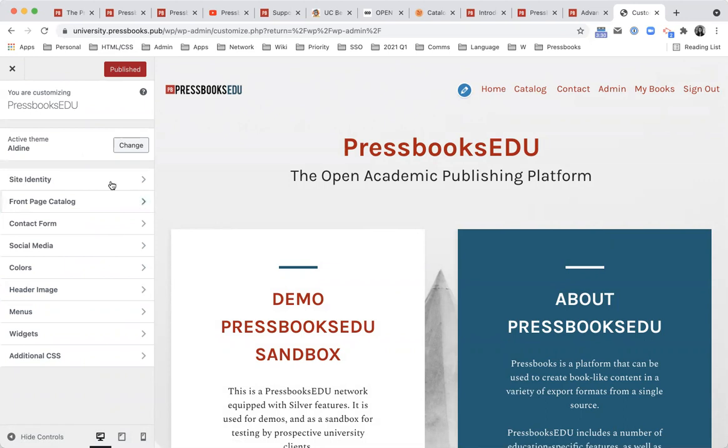So just keep that in mind. As you can see, the active theme, like I said at the very beginning, is the Aldine theme. This is the theme for your network. And with that being said, we can get started on all of these panels.